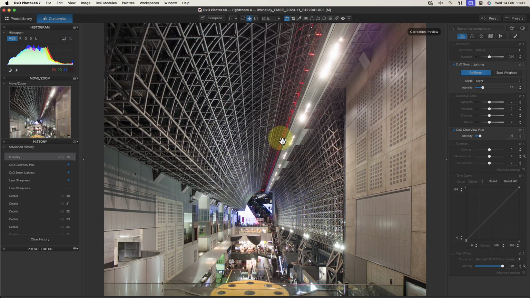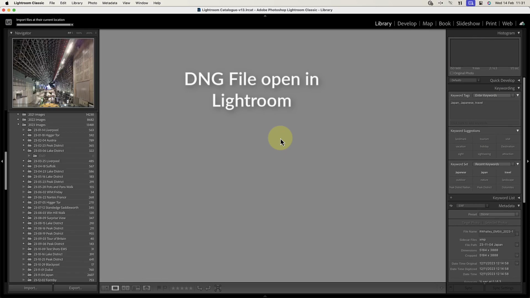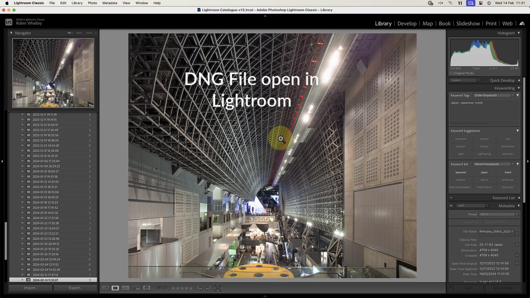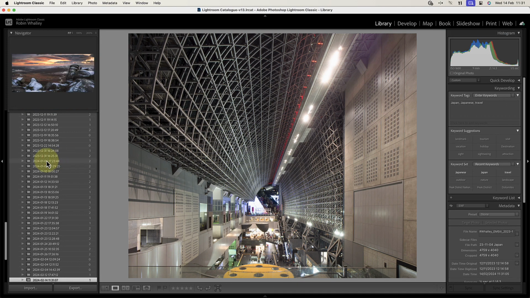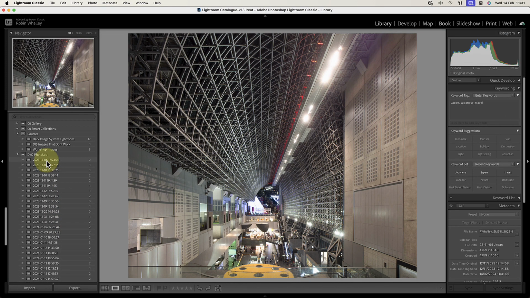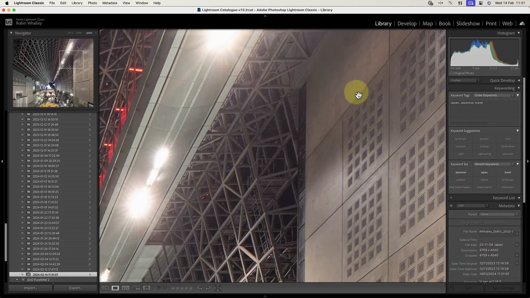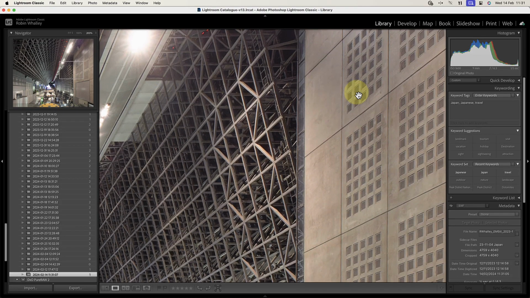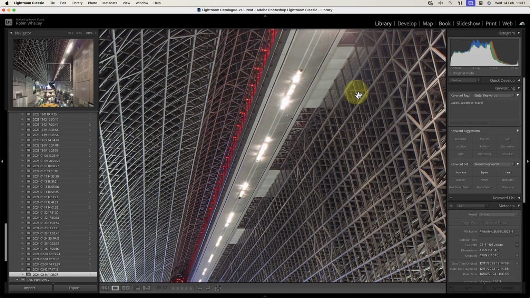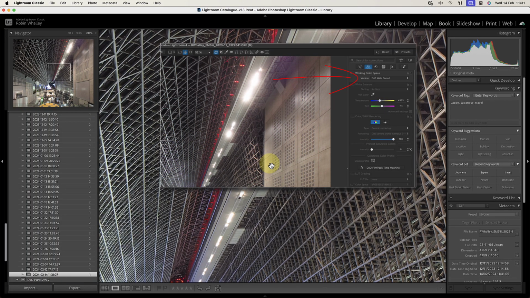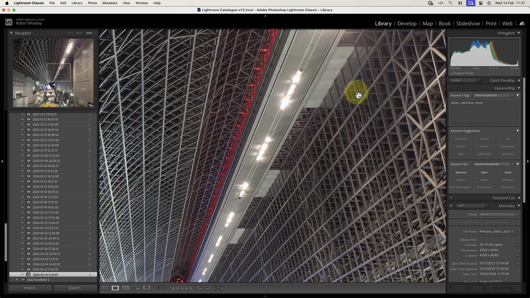When the processing is complete, the DNG file opens in Lightroom. You can see that it's been added as a new collection in the PhotoLab collection set. If I switch to the Develop module and zoom to 200%, you can see the image is full of detail and noise-free. Now, earlier in the video, I mentioned that I was using the DxO Wide Gamut color space, but I didn't set a colour profile.